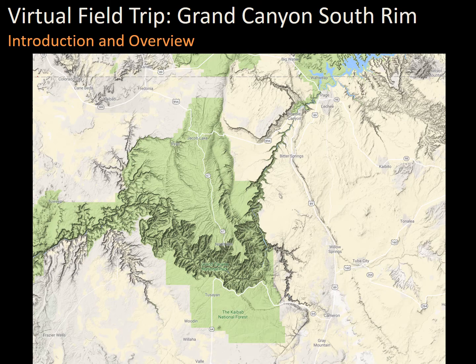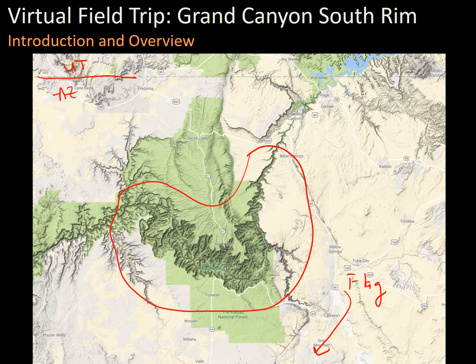This is the Arizona-Utah border. City of Flagstaff is off the map to the south, and this is the Grand Canyon area. We are going to be visiting the South Rim, which is accessible along this road, and it travels along the rim and then back out towards the city of Cameron.